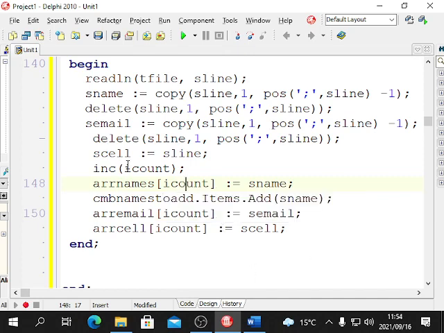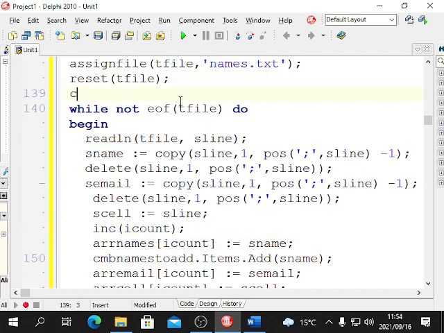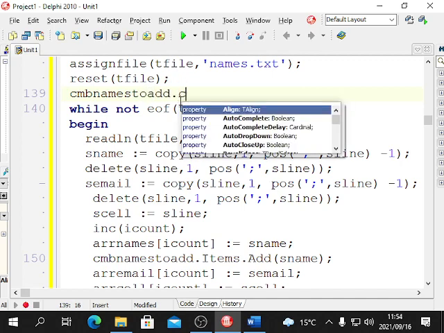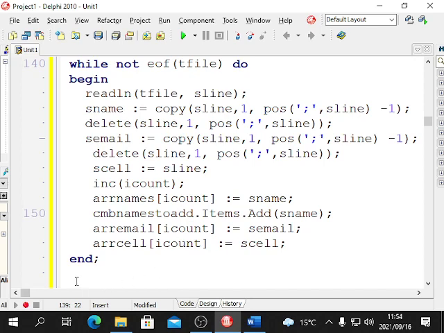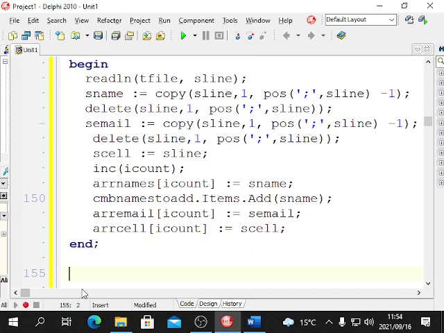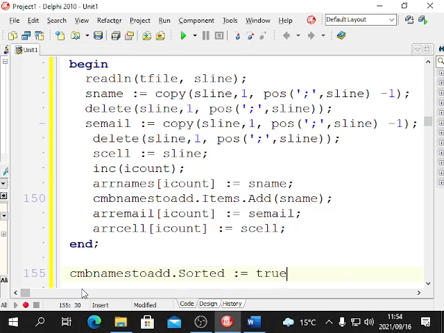Of course, the CMB must be cleared before we go and add any names. CMB names to add dot clear. Do we want to sort it? Yeah. After the while loop, CMB names to add dot sorted colon equals true. This was for the user to be able to see the names in alphabetical order. The actual messages are also going to be in alphabetical order.